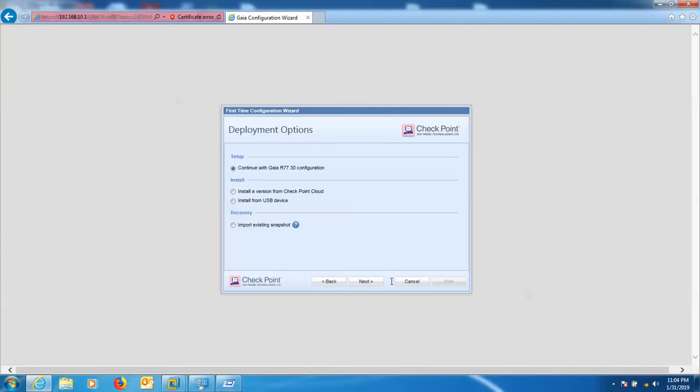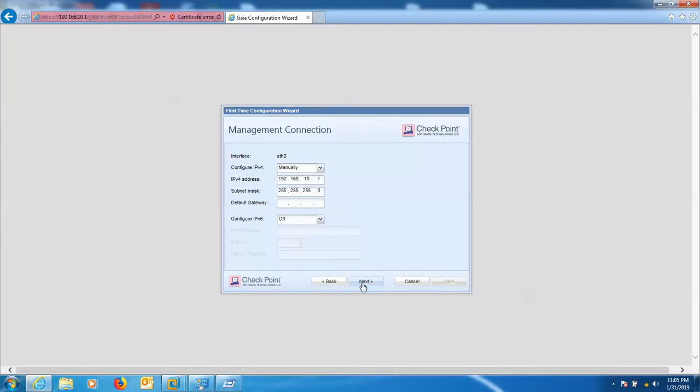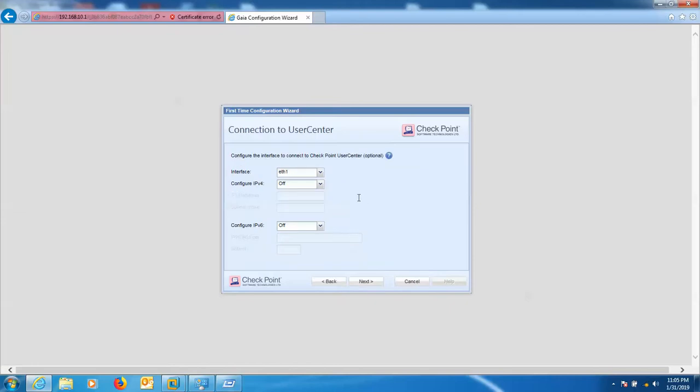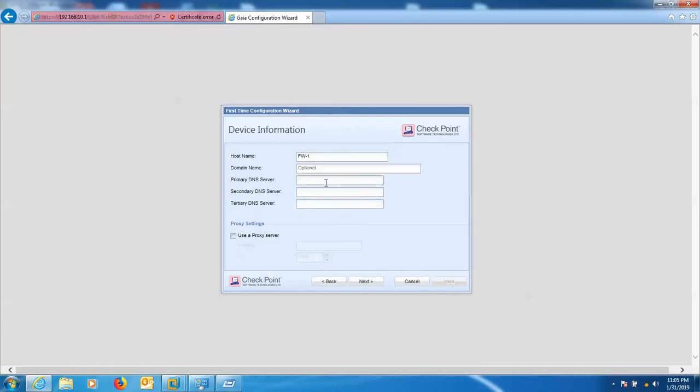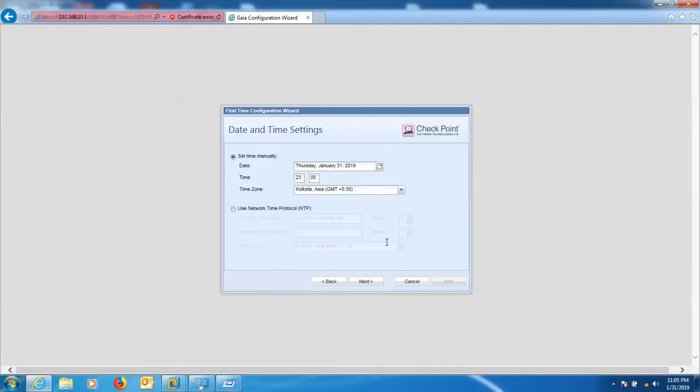Okay, R77 OS version. This is the interface 0. This is LAN interface. IP address is the same, 10.1, and next, and you can set the interface IP address of ISP. You can choose manually, otherwise off. Next, this is the host name, and next, set the time manually.